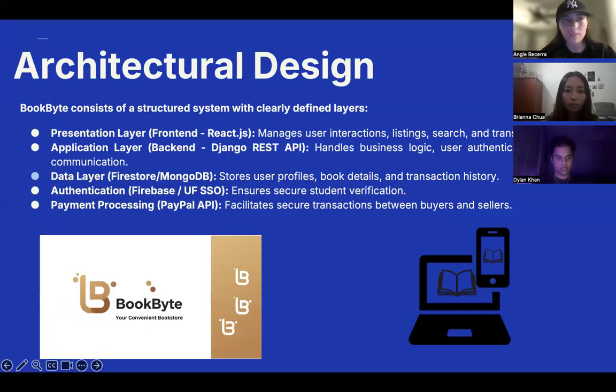All right, the architectural design of BookByte. At the bottom, you can see the logo that we're going to be using. The presentation layer is going to be done in React.js for managing any type of user interactions, listing, search, and transactions. Then the application layer, which is going to be the backend, is going to be using the Django REST API, and it's going to be handling all the business logic, user authentication, and the API communications.